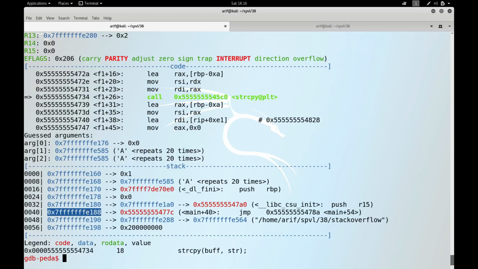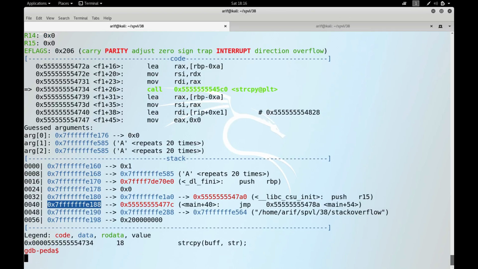And this is the address which contains the return address. So this strcpy function will start writing the buffer from here and keep moving towards the higher addresses, and I think since they are 20, it will overwrite this return address as well. Let's check it out.